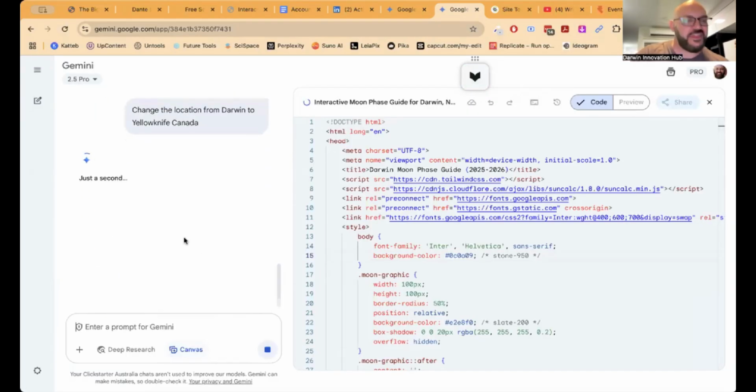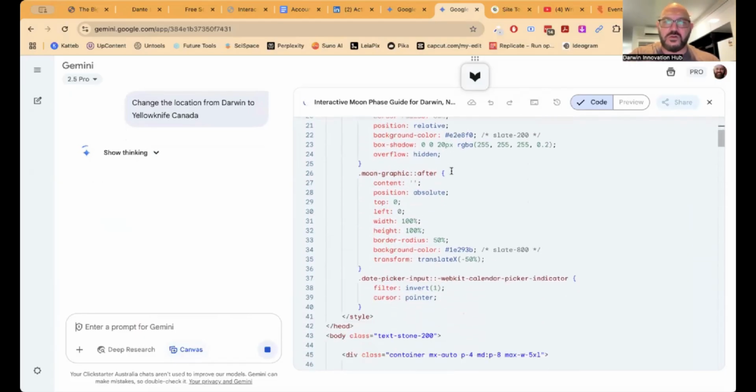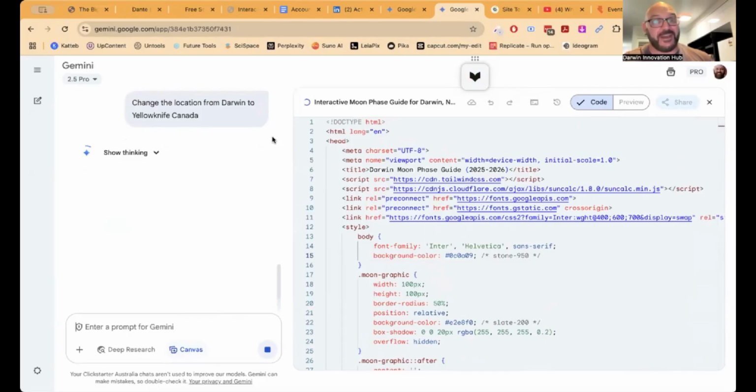So it's going to go through, it's going to think about that, and it's now going to go through and rewrite all of this code. It takes a couple of minutes to do it all. It's got to get the data it needs, and then it's going to do the same thing. And that's how I could just take this and create a bunch of websites.